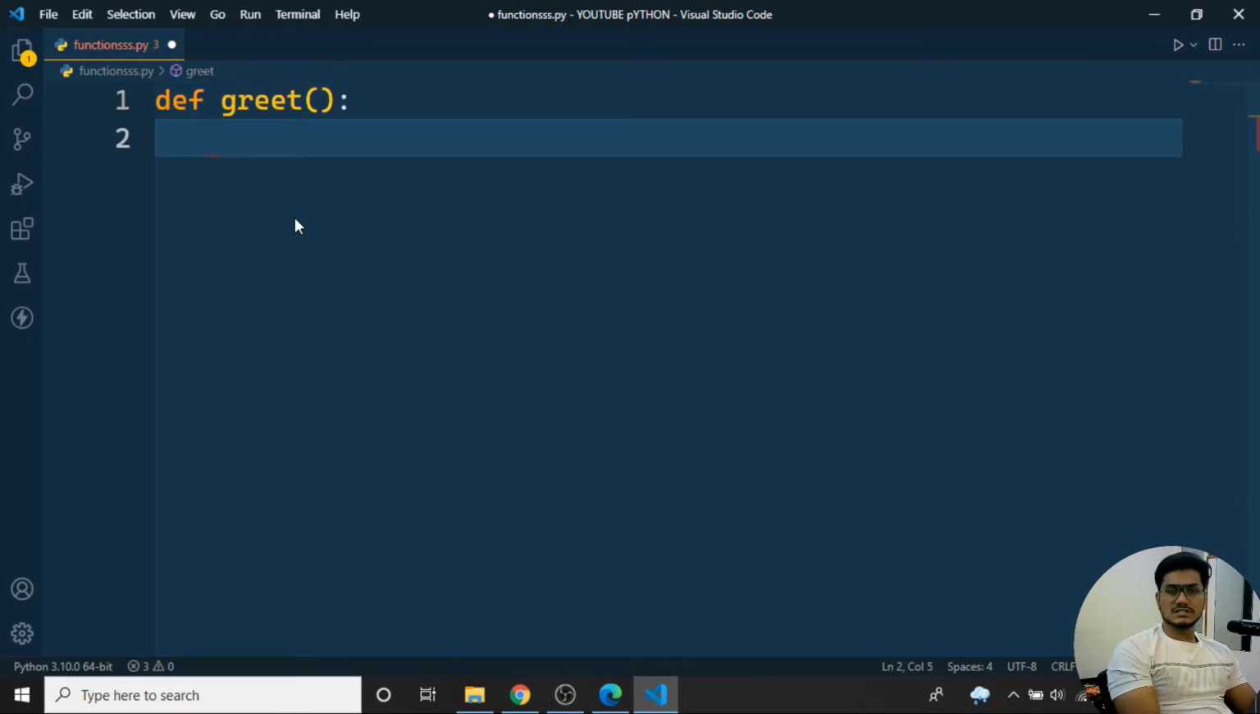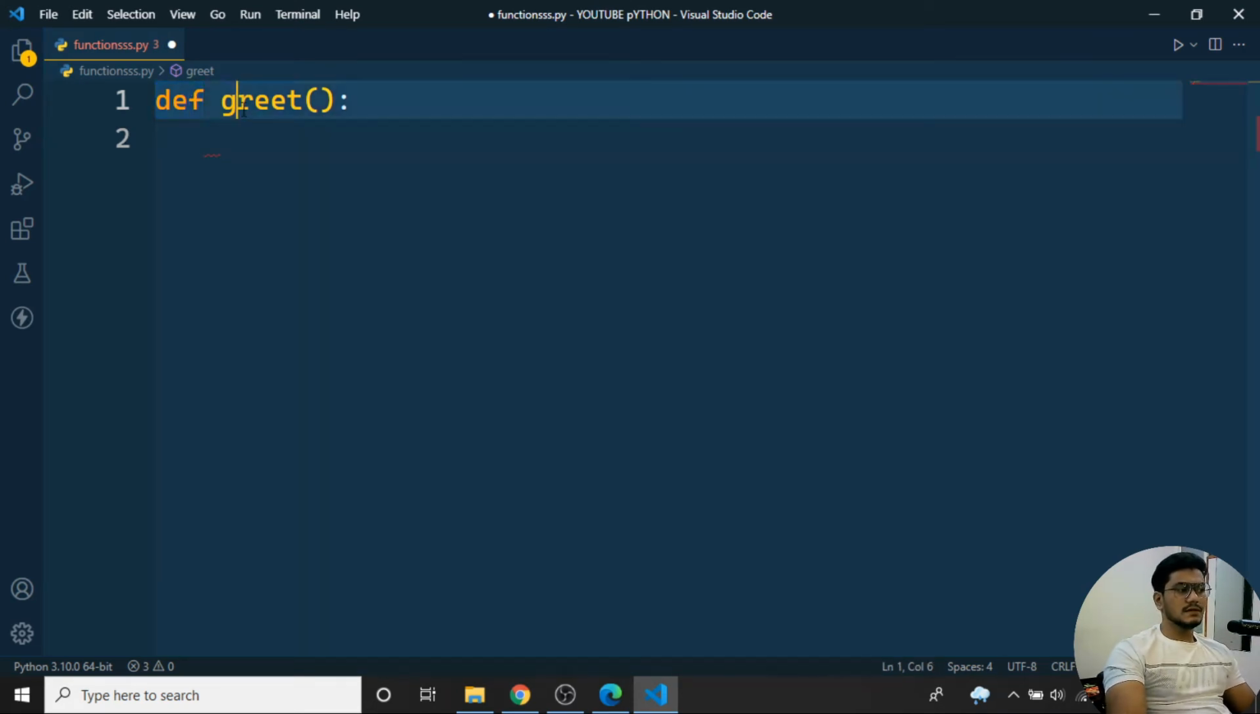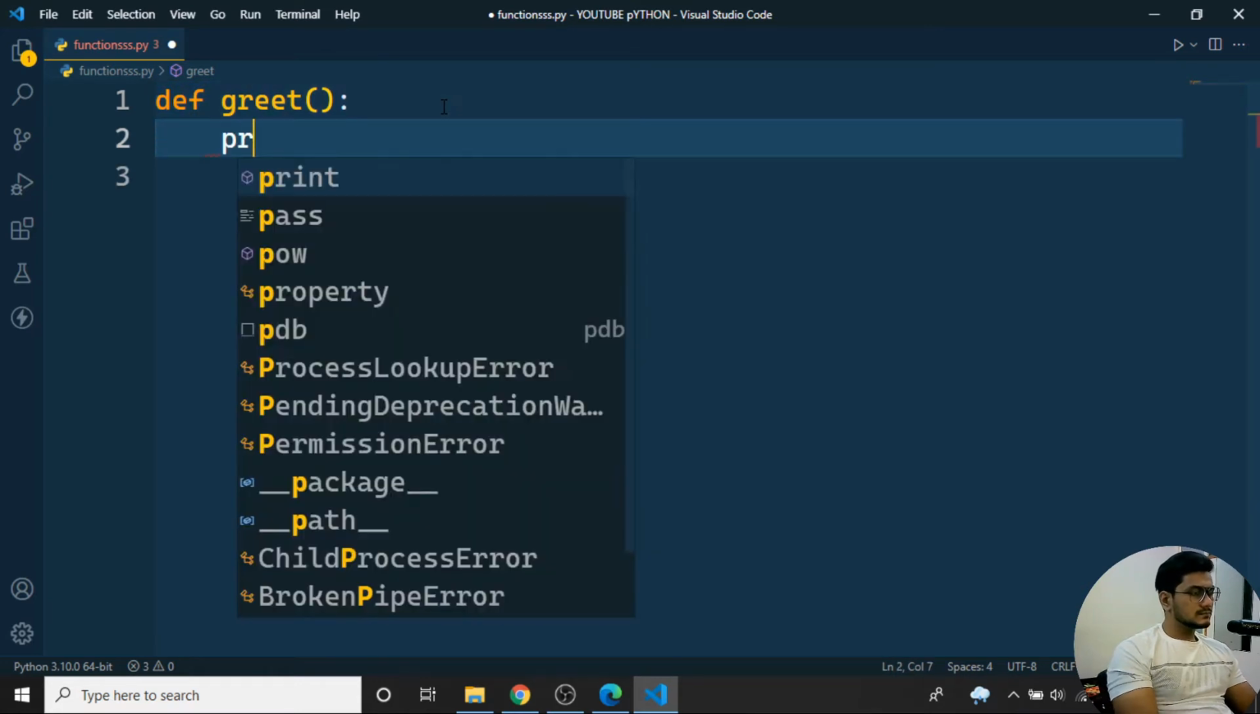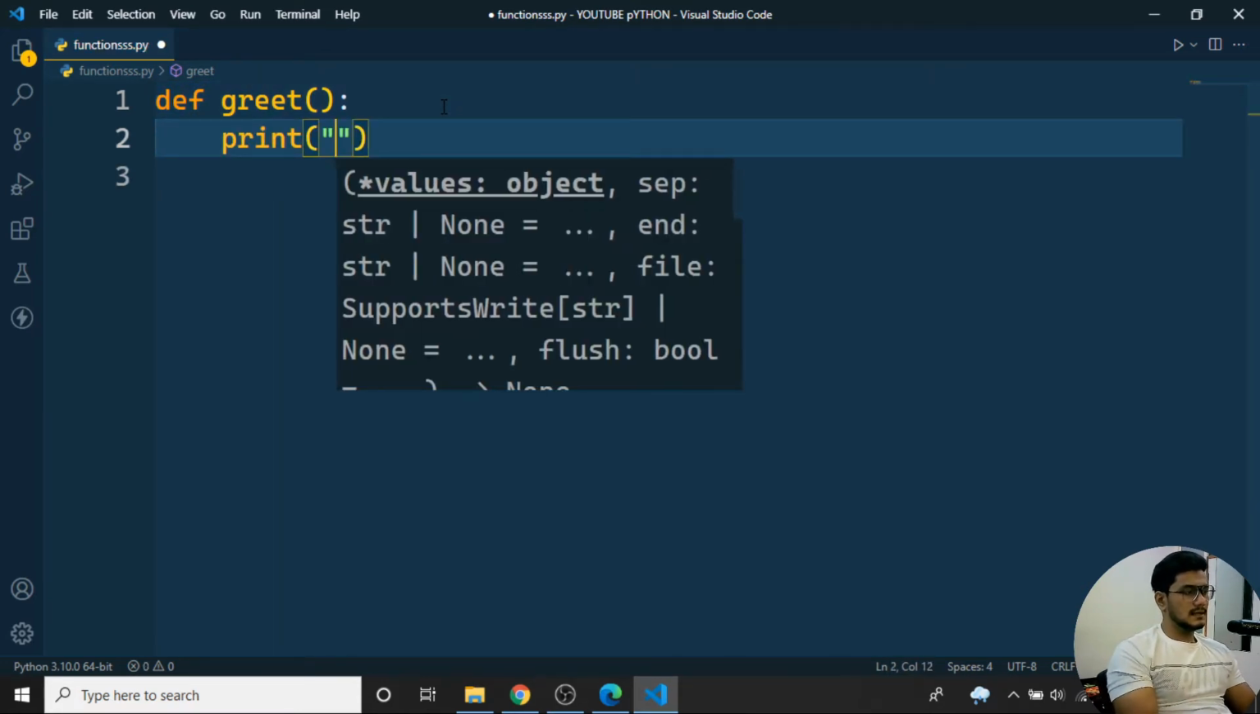To say what this function does, put a colon and enter the body. So this is a function name. In JavaScript we directly use the keyword function itself, but here it is def. For def we call it a function. So here I'll just write print, and I'll write good evening.